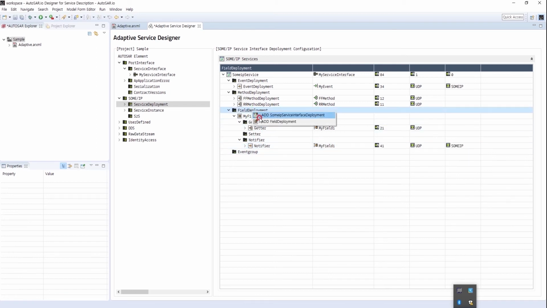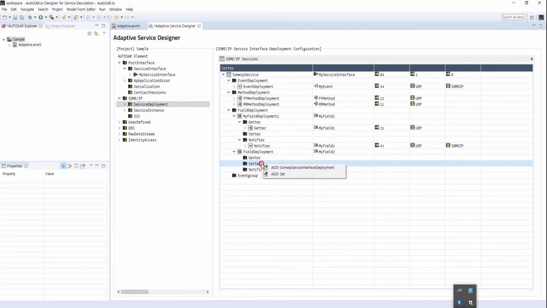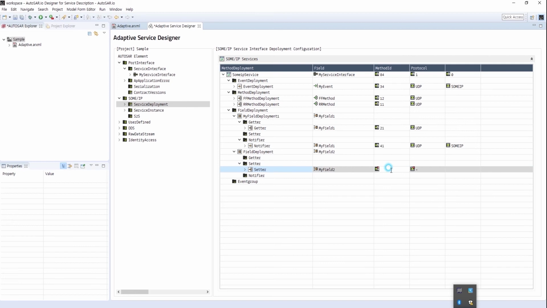I create the second field deployment, select my field 2 for field. Add setter for my field 2, enter random value which is not duplicated, and select UDP for protocol.